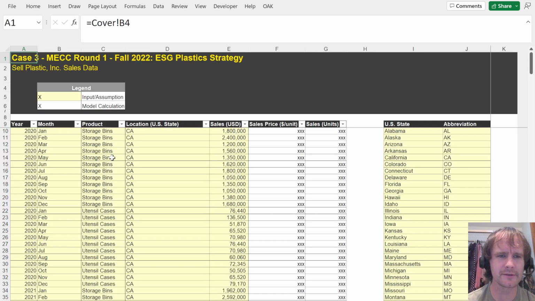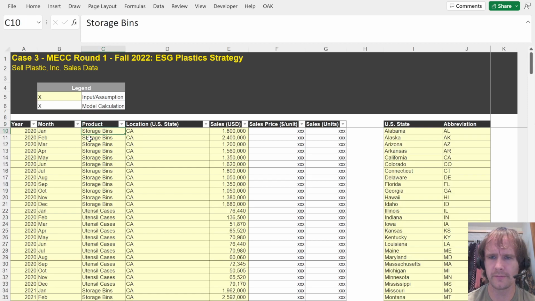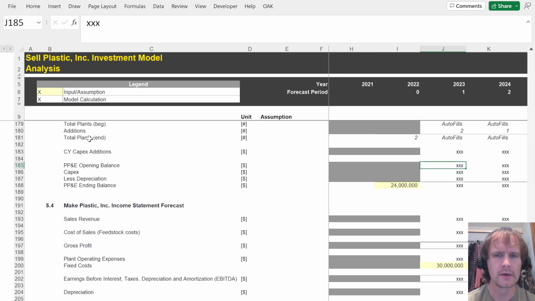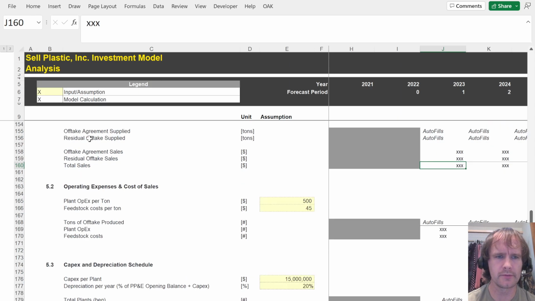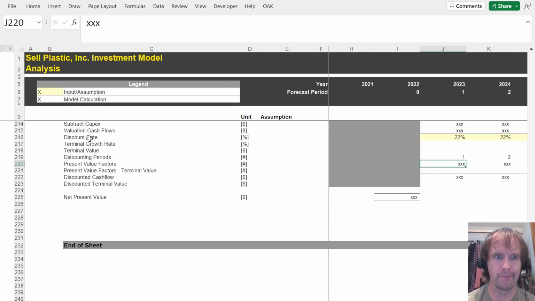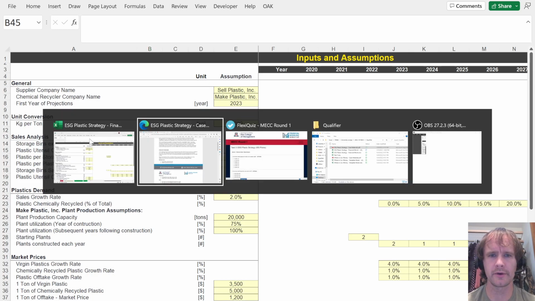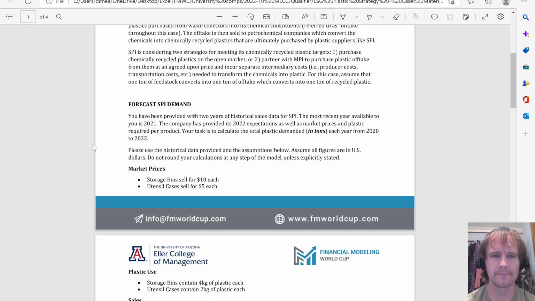Alright, let's see. Historical sales data. Inputs and model calculations. Fine. So, okay, all fine. Got US states by abbreviation. Fine. Sales. Units, dollars. Fine. And we're going to do a bunch of analysis over here. Ooh, we're going to do a big bunch of analysis over here. Alright. Slightly intimidating. Oh, yeah, there's a lot going on here. Alright. Let's go back to reading.